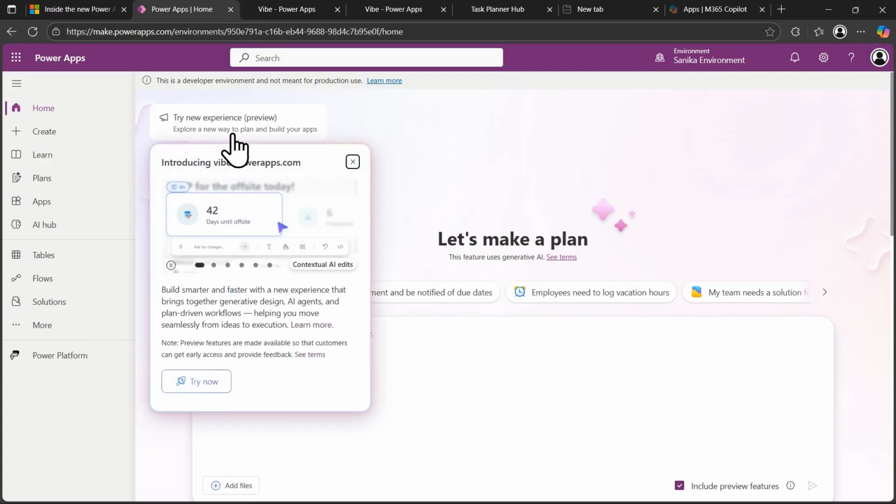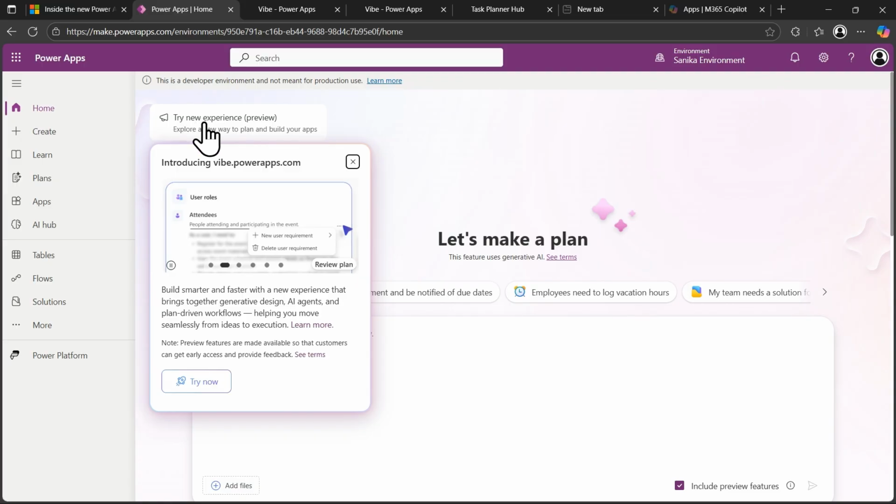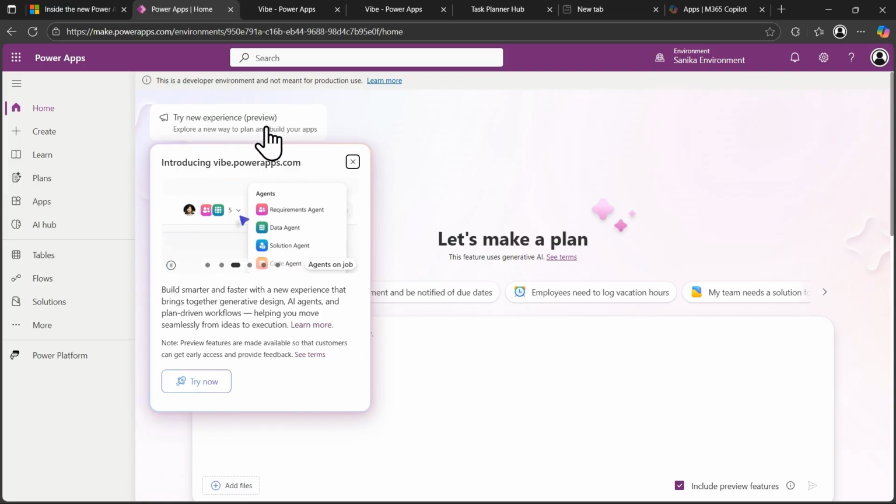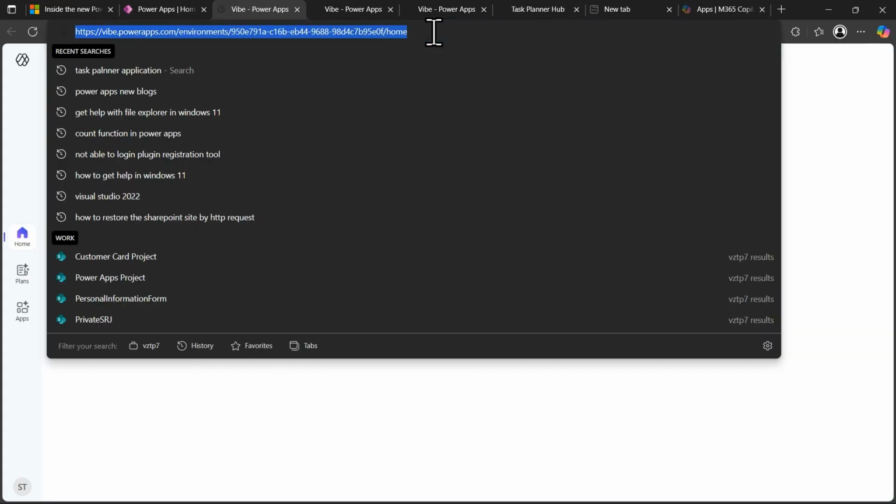If you open make.powerapps.com, at the top left corner you can see "Try new experience." It is in preview, and here we have the option of vibe coding. So it is an entirely new experience we are getting. The URL is also changing in this vibe coding interface.